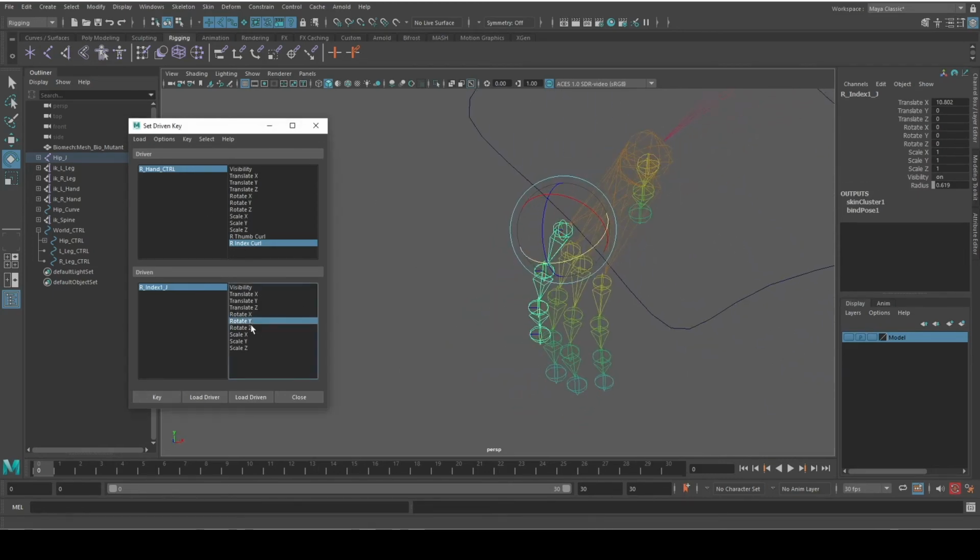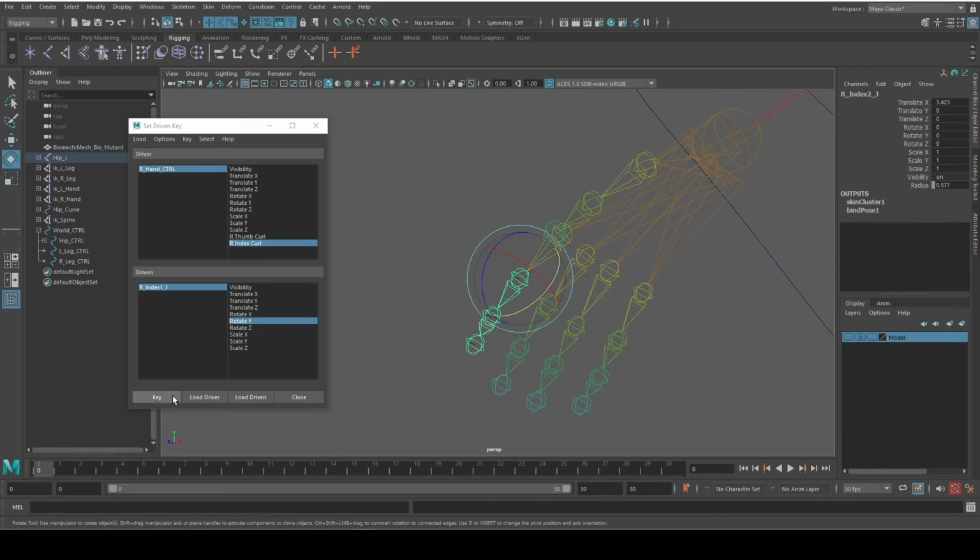So we've got that all set to 0. I'm going to key that one for index 1, do the same for index 2, so I'm going to load it as the driven, get the rotate Y and key that. In fact, let me just check that I selected the right one there. I did, awesome. And then for our index 3, I'm going to load it as the driven, select our rotate Y and key that there.